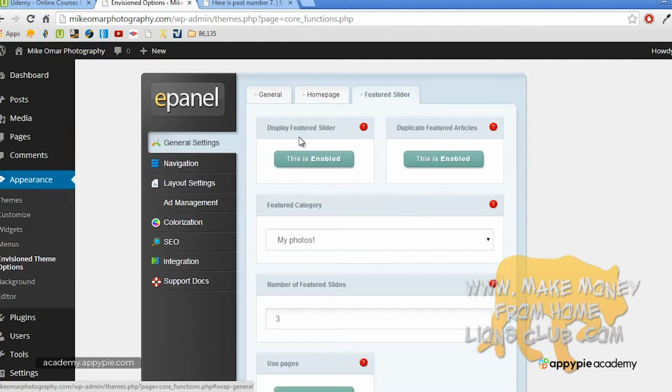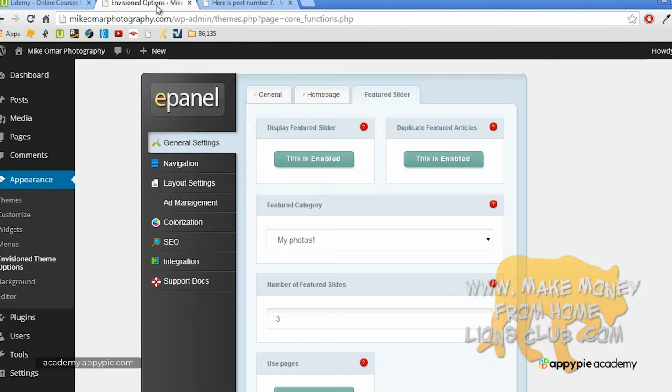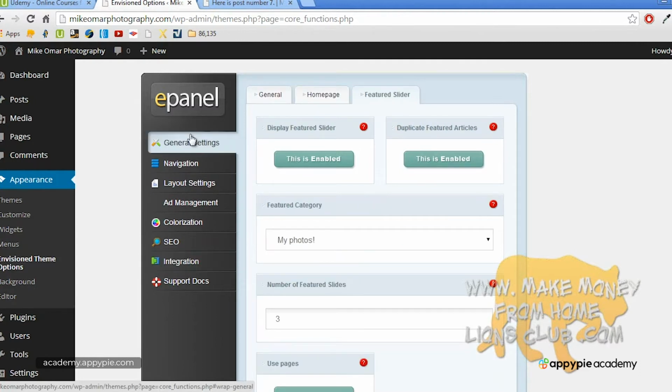I'm sure once I come back and really try to figure this out when I'm not recording, I'll figure out how to reorder these, and then I'll make a cool logo, and I'll eventually fill out this website, but you get the basic idea. Here's a bunch of different layout, navigation, color settings, SEO, and integration if you need to add extra code. A bunch of cool stuff. So I absolutely recommend Elegant Themes.